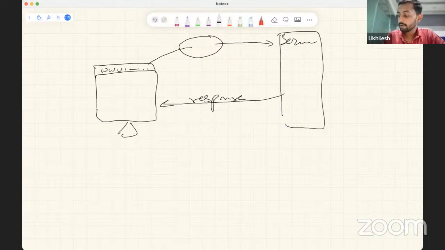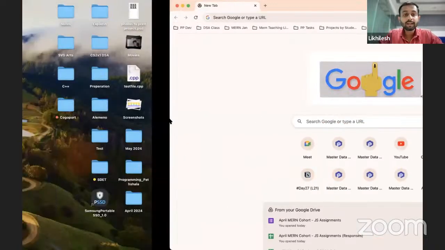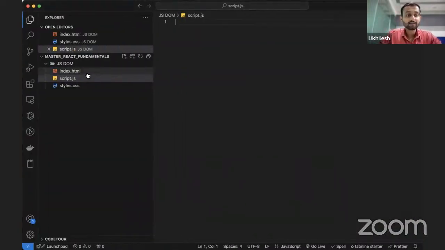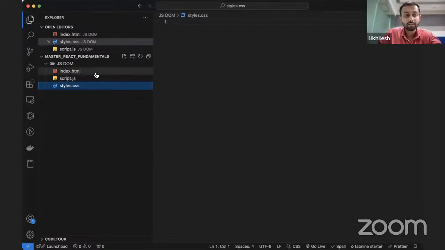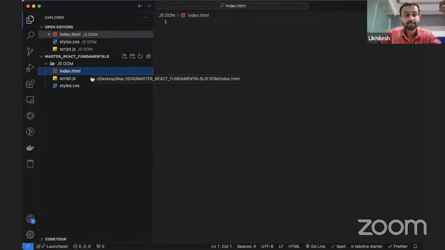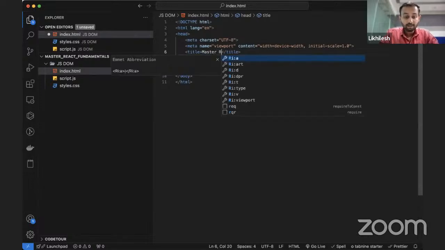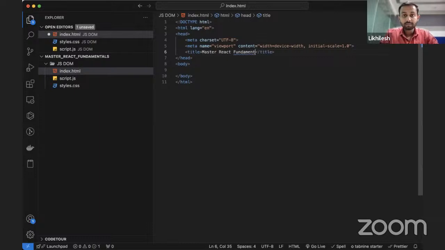For the front end, we have three major things: an HTML file, a CSS file, and a JavaScript file. These three files are what we need every time to make anything visible on our screen, any website. We need index.html, script.js, or you can name them whatever you want. The main thing is we want one HTML file, one CSS file, and one JavaScript file. So we will make a basic format. I will give a title, Master React Fundamentals, and the same thing as a heading with H1. Okay, that is fine.